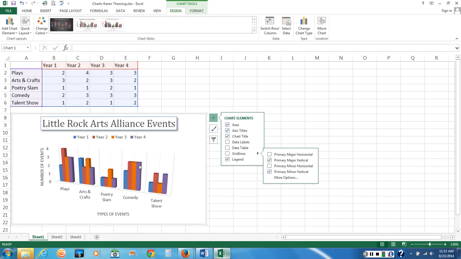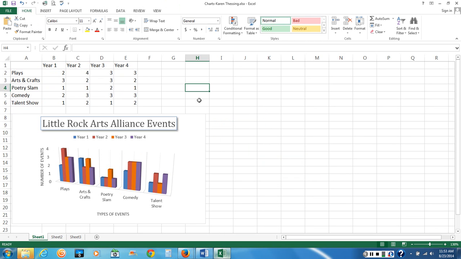And you can see in the background vertical, they're going up and down. We had horizontal, which was going left and right. Then you can just click anywhere outside to get it, and you'll see your grid lines in the background.